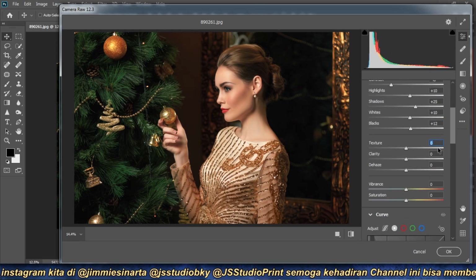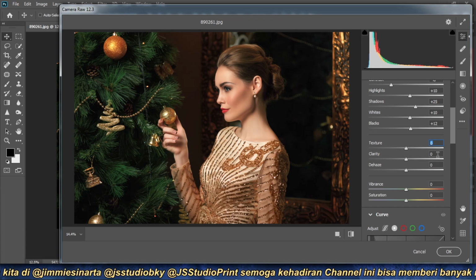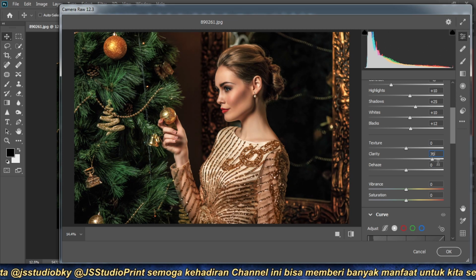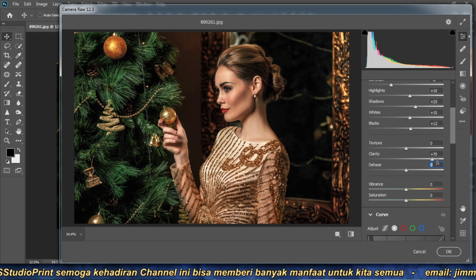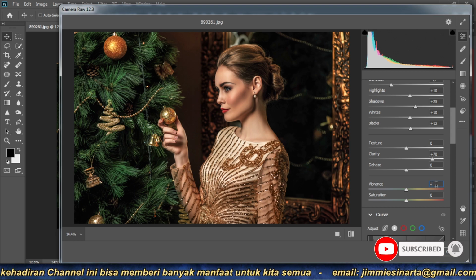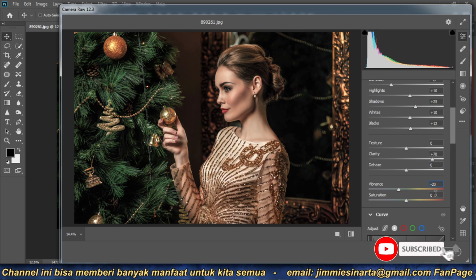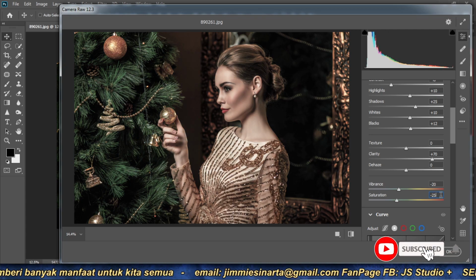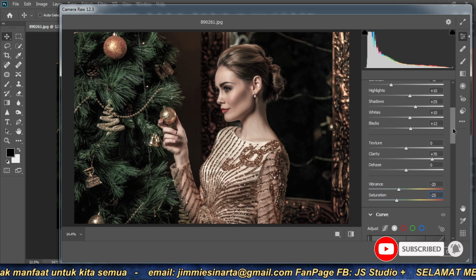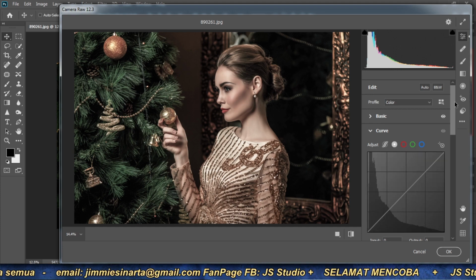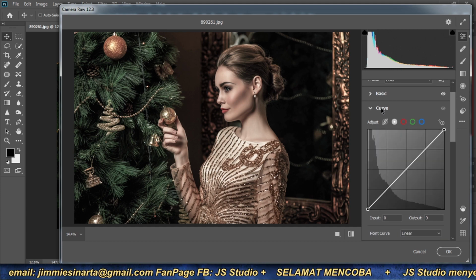Texture, I don't set it. For clarity is 70. Dehaze is set to 0. Vibrance -20. Saturation is -25. Okay, the basic is finished. Let's do the next.